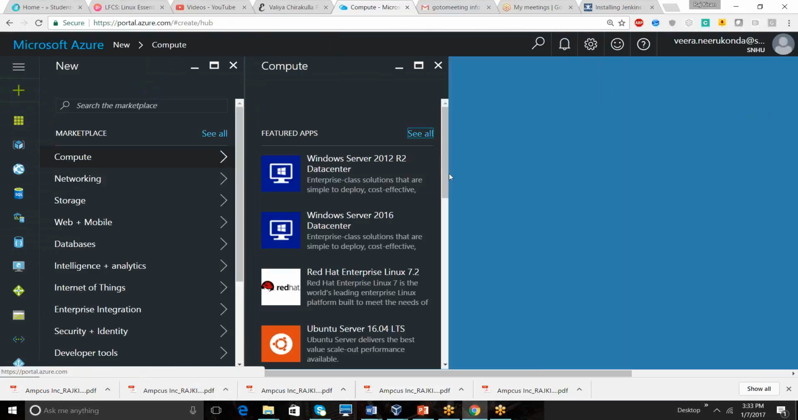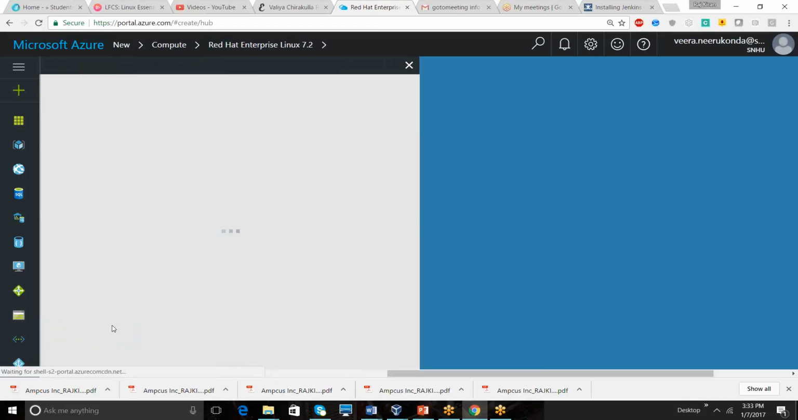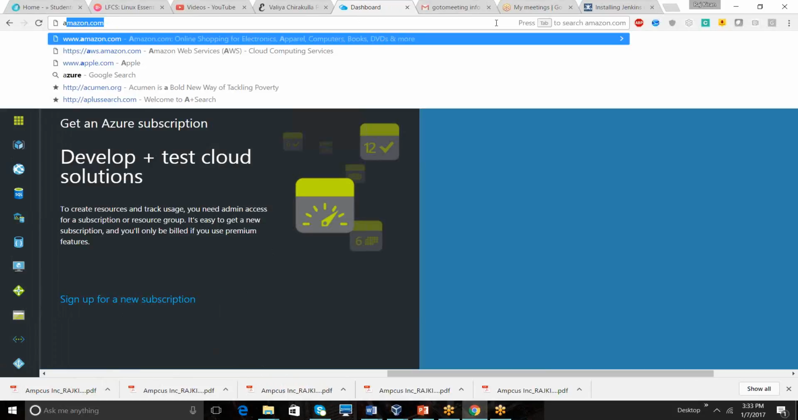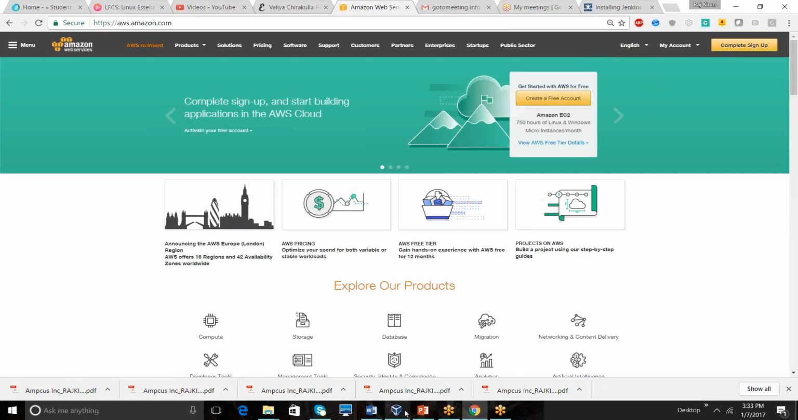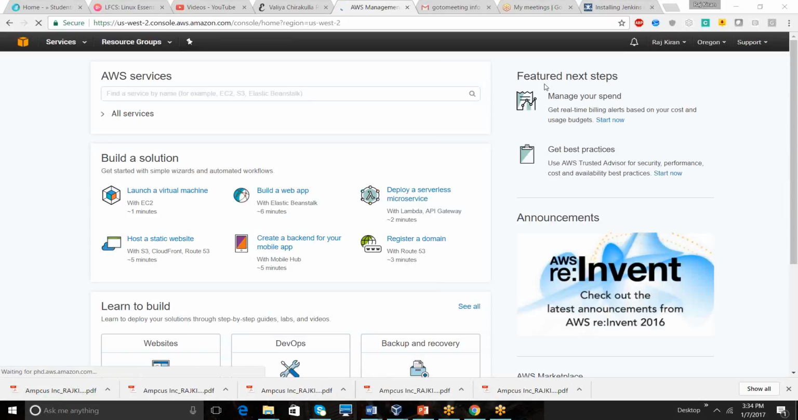Compute. Create. He's asking for a subscription. I used to have an AWS account, but it expired, and right now I am not able to create an instance. I used it for about one year, and right now the free version got expired. In our university they gave us the free version, but it's expired.